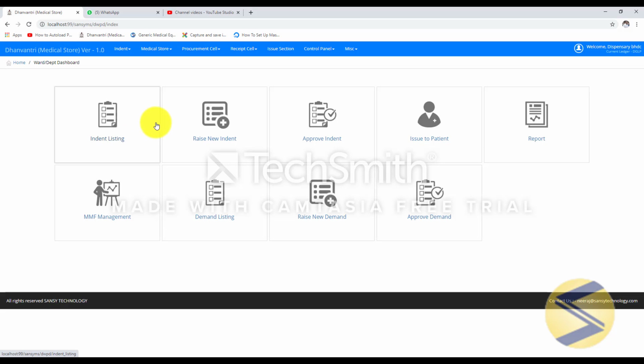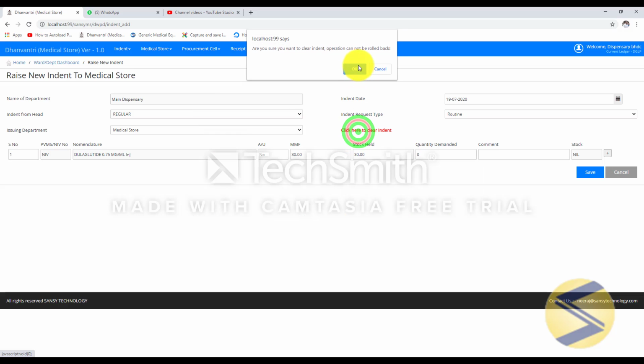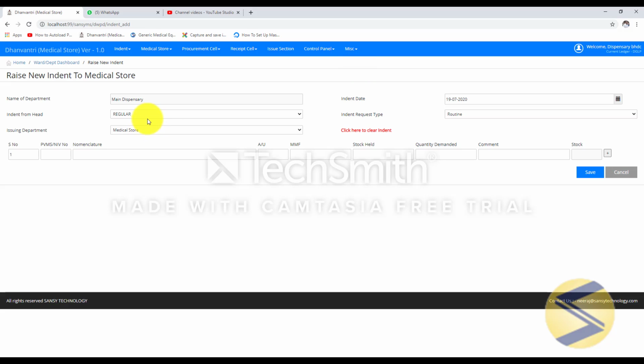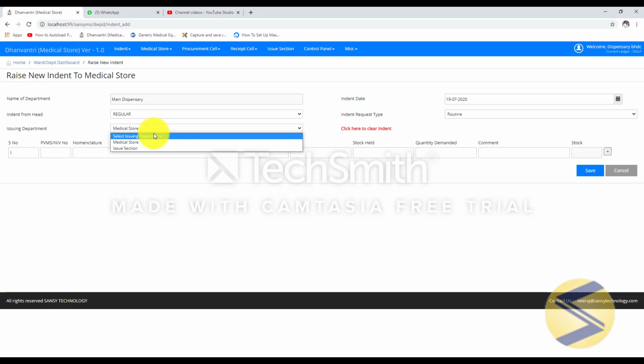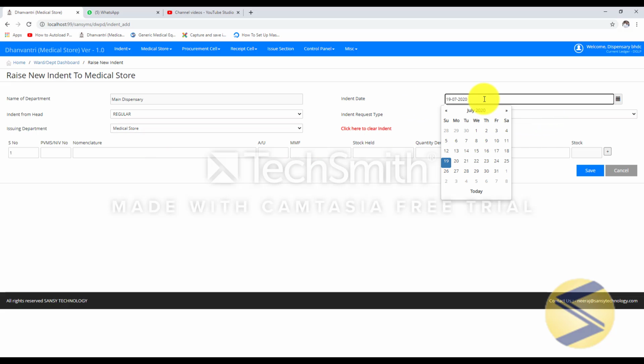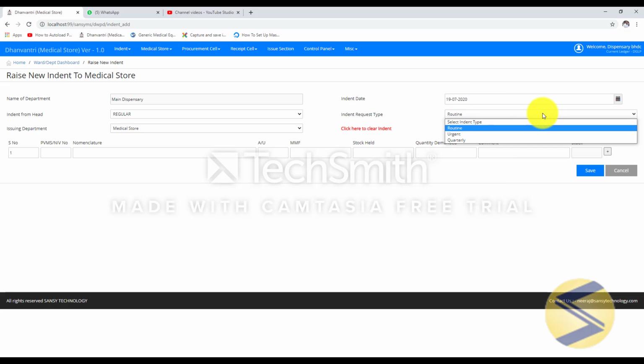To create a new indent, click on raise new indent tab. Here you have a choice in head section like regular. Issuing department is medical store intersection. You can choose either of one. Indent date is auto-populated by system. And a request type, you got a three choice: routine, urgent, and quarterly. You can choose either of these three based on your requirement.